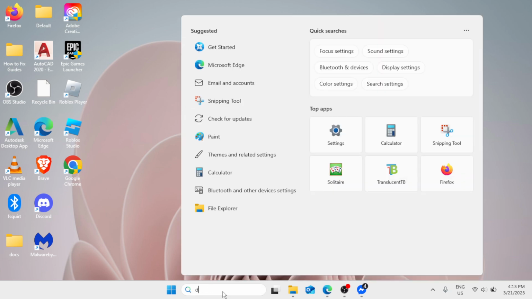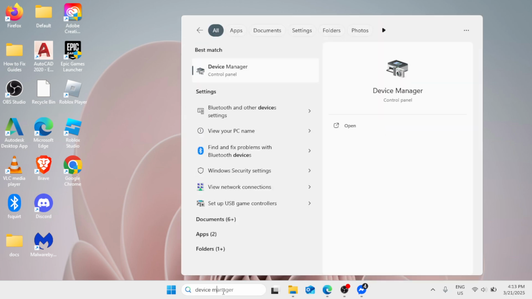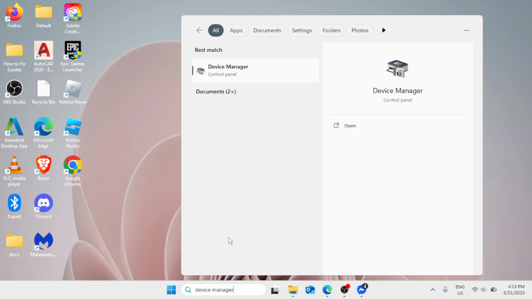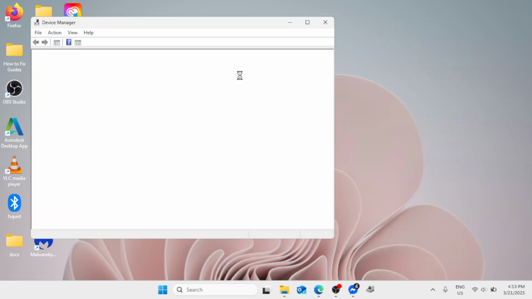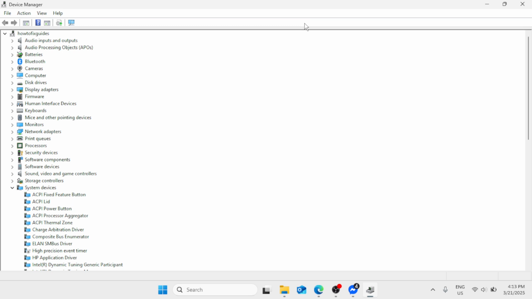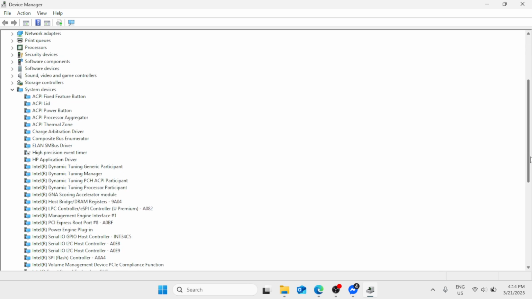In the Windows search bar, type device manager. Click on Device Manager under the Best Match. Now maximize the Device Manager window. So here you'll find all the device drivers on your Windows, including the audio driver, Bluetooth driver, camera driver, graphics card driver, keyboard driver, monitor driver, also the sound, video, and game controller. So here you can find all of that.